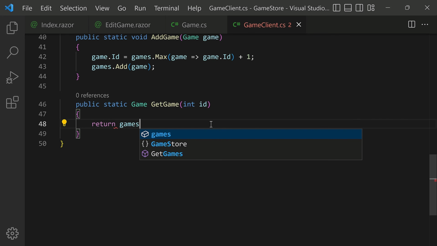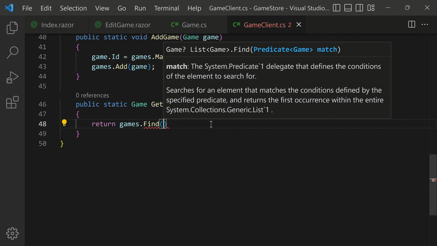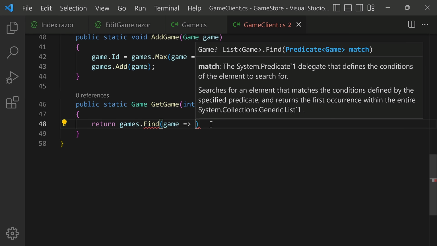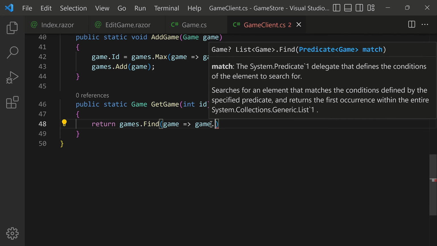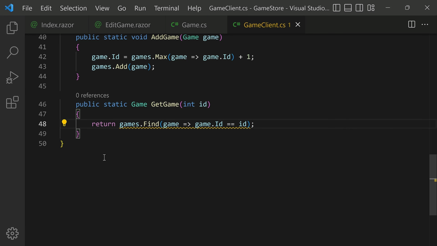Then from our games collection, our games list, we're going to be using the Find method. This method allows us to provide a predicate, where we can specify how we're going to find the game within that collection. For that, we're going to introduce a lambda function, or arrow function, that looks like this. For each game, we're going to compare the ID of the game with the ID that we received as a parameter. So for this games collection, where we have all the games, go ahead and check the ID of each game and compare it with the ID that has been specified. If it matches, then we found our game. Otherwise, we will not find it.